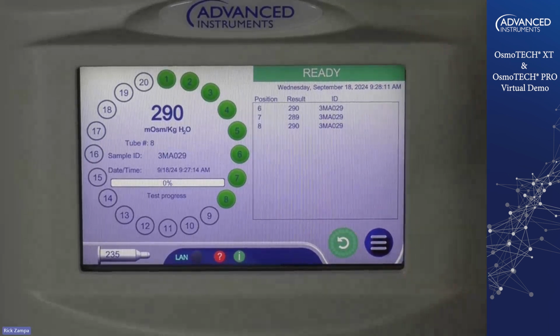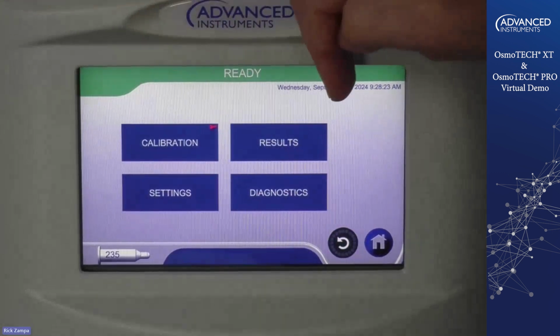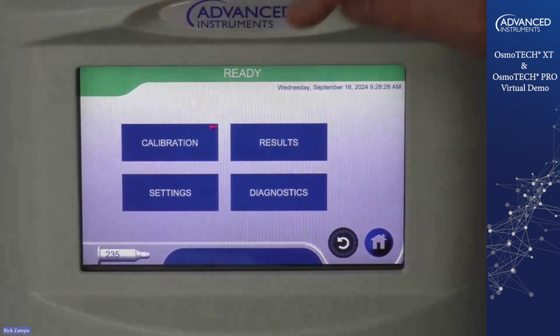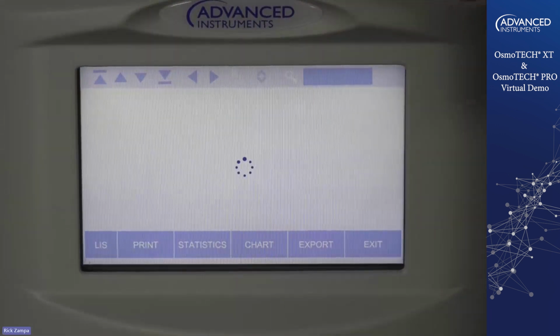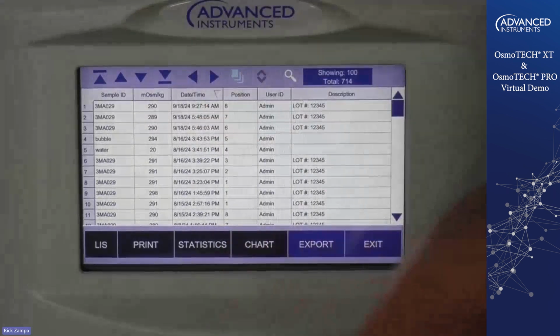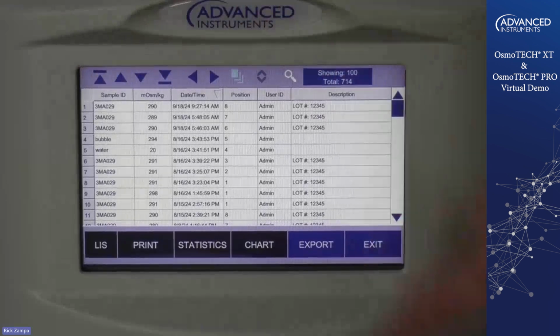So this instrument has basically the same menu structure that I just showed you on the OsmoTECH XT. I'm not going to go through them all again, but I'm just going to show you quickly that the menus are pretty much the same setup. Again, calibration once per year on this instrument as well. You have your results database. Same configuration, except on this particular one, the only difference here is you have a position column, which is the position on the turntable. You still have your user ID, your description, your sample ID, everything else in there is the same.